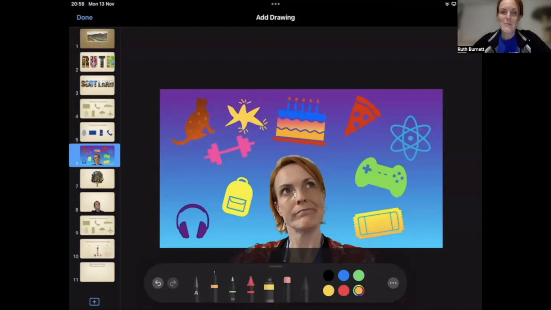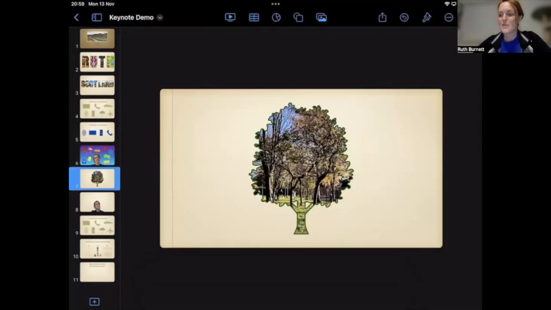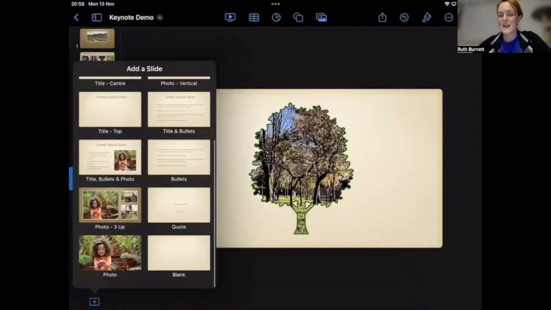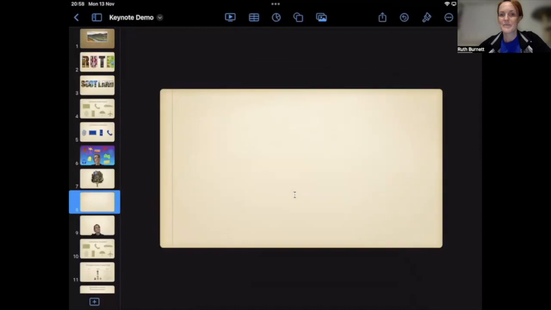Moving on. Being able to include tables in your Keynote ensures that certain information is presented in a way that's easier to understand by displaying it in rows and columns. So now I'm going to add another new slide, another blank one this time. And I'm going to add a table. And you can see the table button up in my top menu.